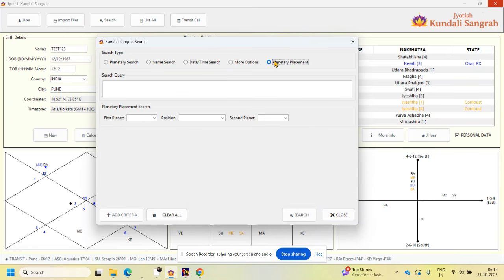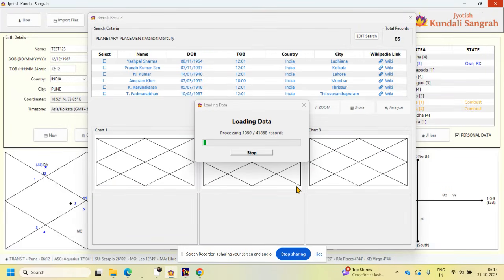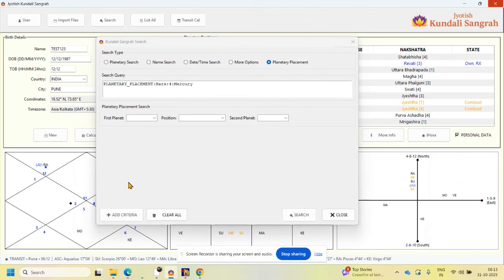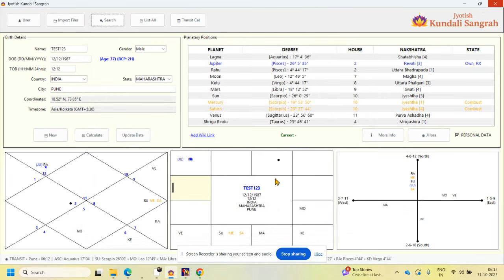Okay. Now the last option is the planetary placement. If you're looking for the kind of comparison, for example, Mars is placed 4th house from Mercury, this is the kind of search criteria. You add this, click search, it searches for that criteria and provides you the results. Okay, we go back to the screen. The screen is intuitive: add criteria, clear all, then the search and the close button.